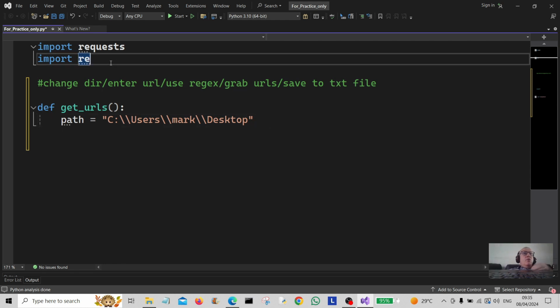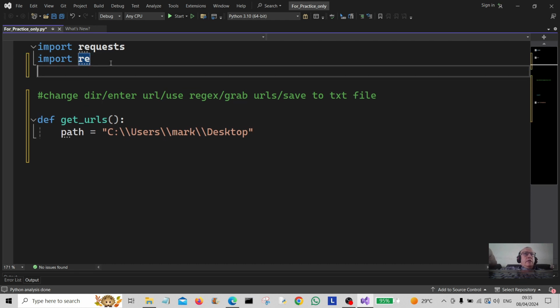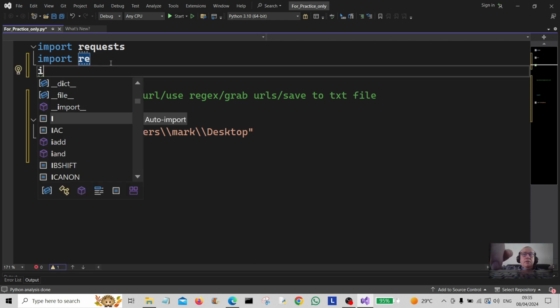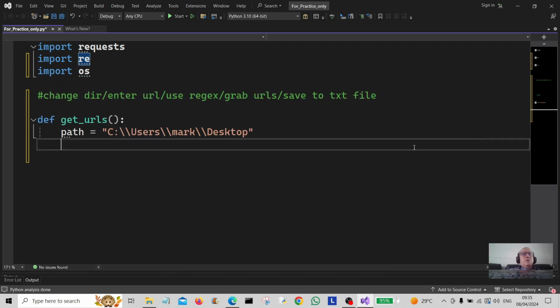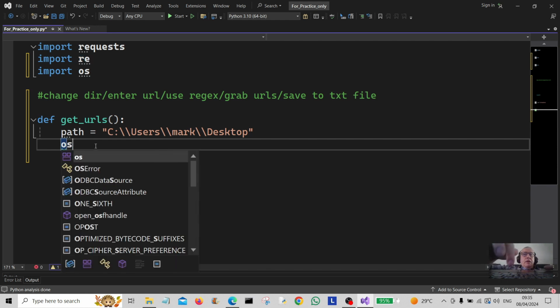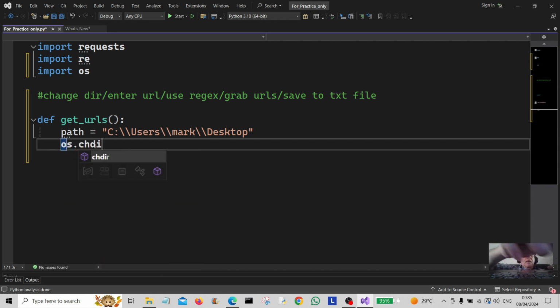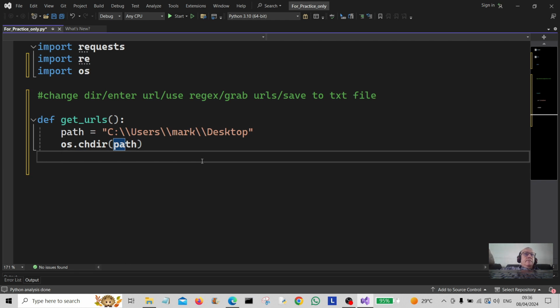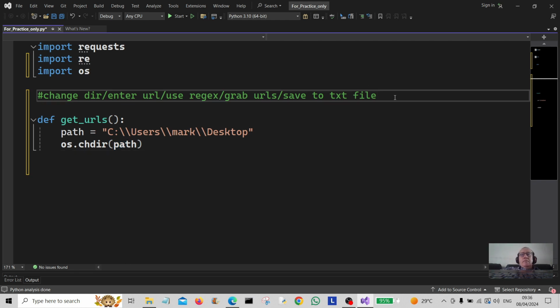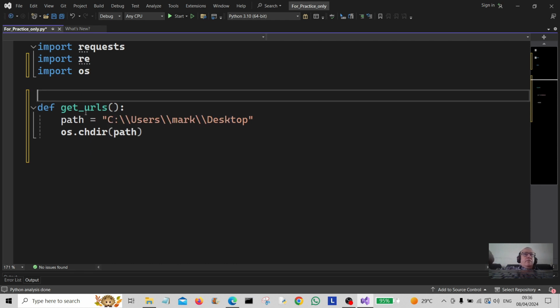So I'm going to have to import the OS module, sorry, import os. Okay, so that's going to be os.chdir, and that's going to be path. So we're going to change to that path. I'm just going to knock this out here because we don't need this anymore. So we're going to change to that path, which is my desktop path. That's where we're going to be saving the text file.